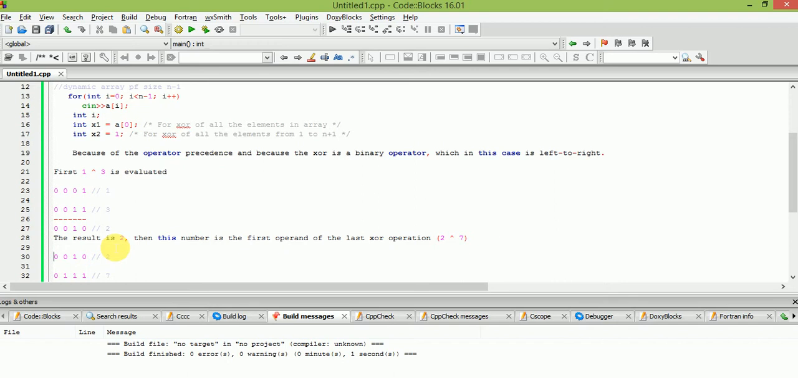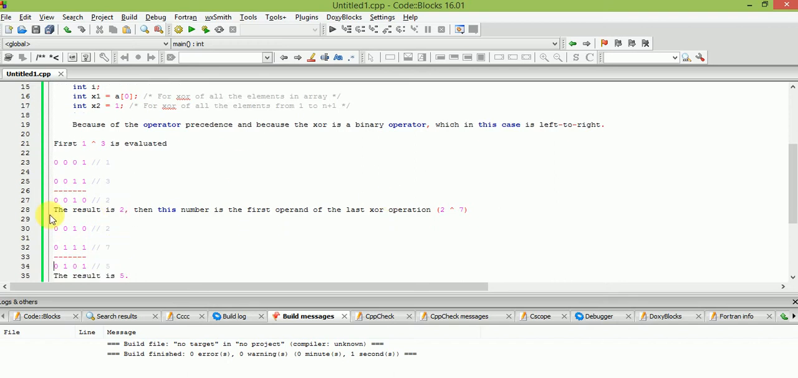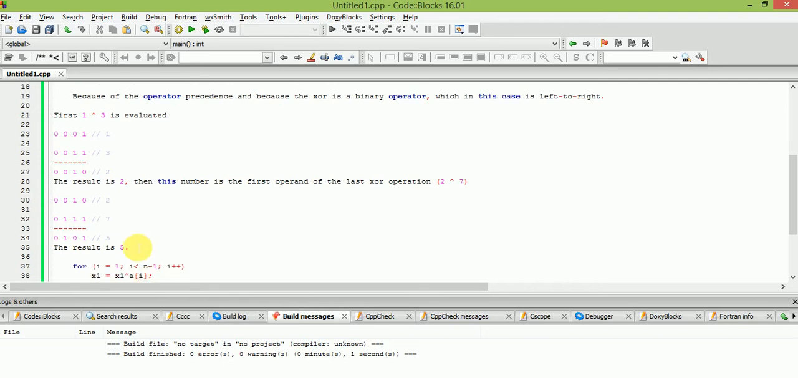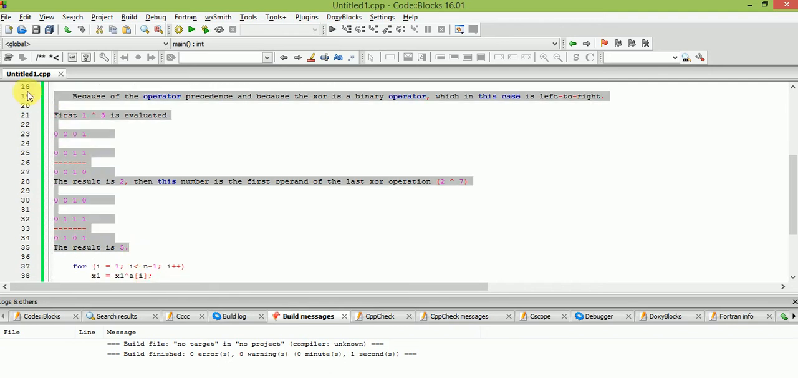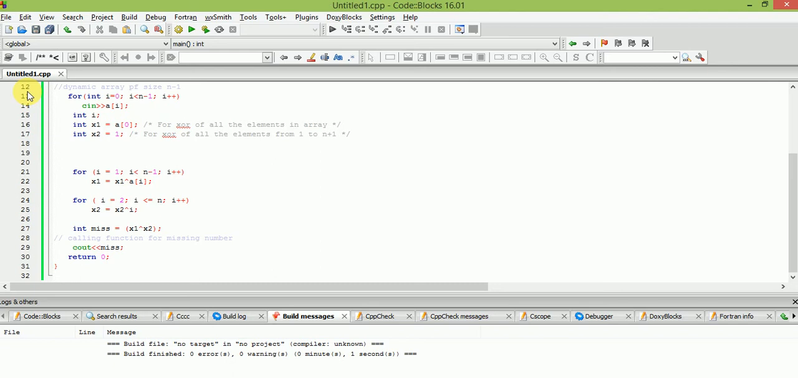And again the next, suppose there is a new number 2 and 7, so this is 2 and this is 7. Same 0, opposite 1, same 0, opposite 1, so the value is 5. So the same thing we will use in this operation. So here what I did, I just did int x1 is equal to a0, and this means the first element, and int x2 is 1. So we will always check with 1.